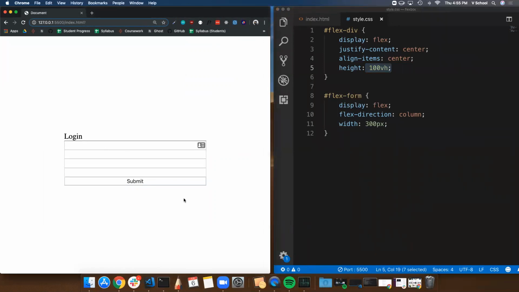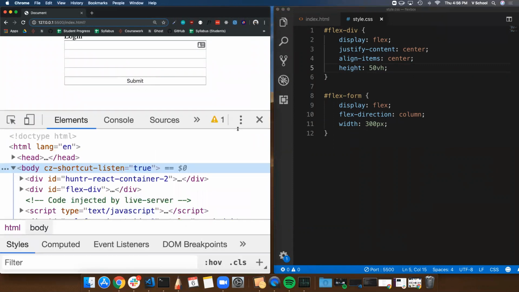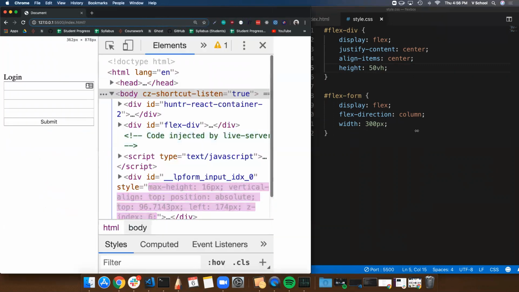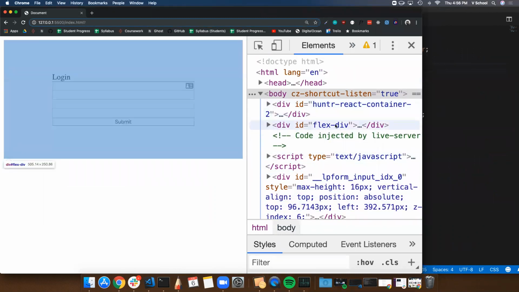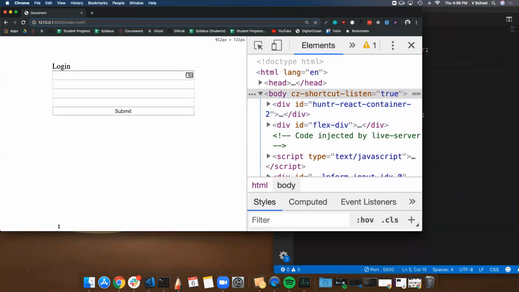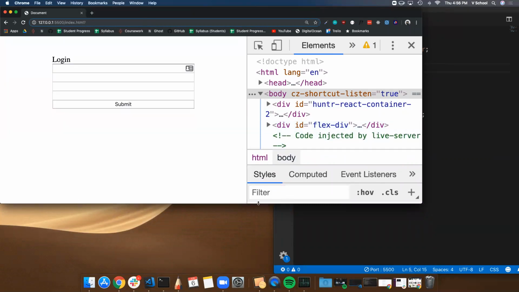What if you put 50%? Then it will take up 50% of the page. And if we looked at that div inside of DevTools, off to the right, here's our flex div. Notice it's exactly 50% height of the page. And if I change the height of the page, dragging this up, hover again, it's still perfectly 50% of the viewer's height.